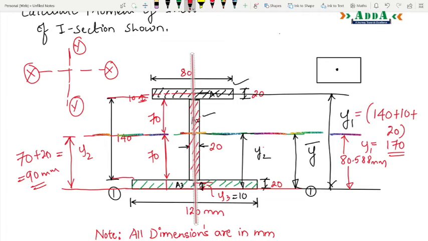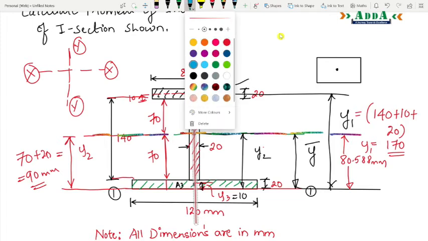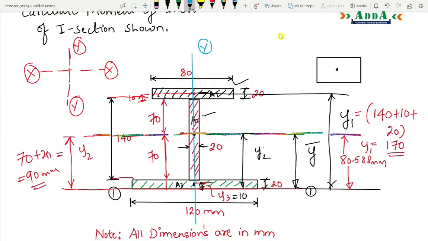So this is the YY axis here. Let me take another color. This is the YY axis. The section is symmetrical about the YY axis. But when it comes to the XX axis, it is not symmetrical.